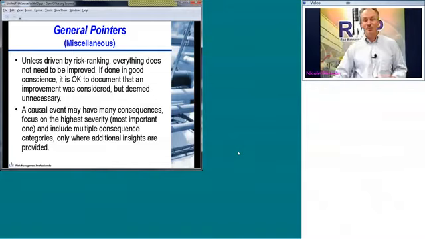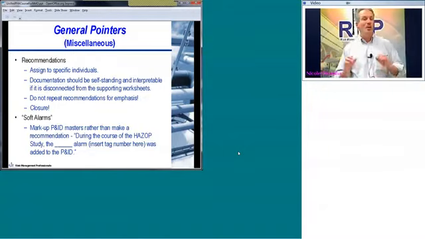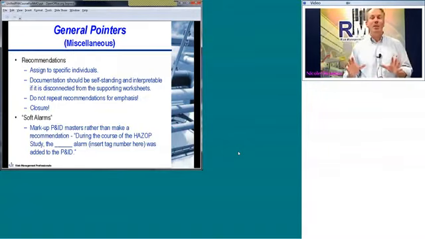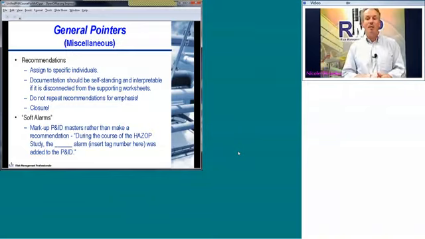With respect to recommendations, make sure they're assigned to specific individuals. When they're generalized, a lot of times at an operating facility, they get deprioritized and don't get worked on for years and either cause safety problems or issues with respect to regulatory problems.